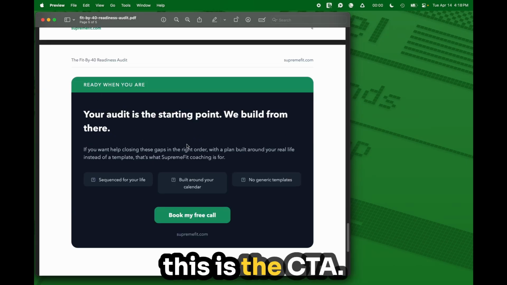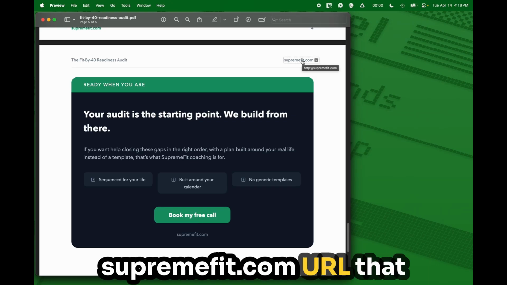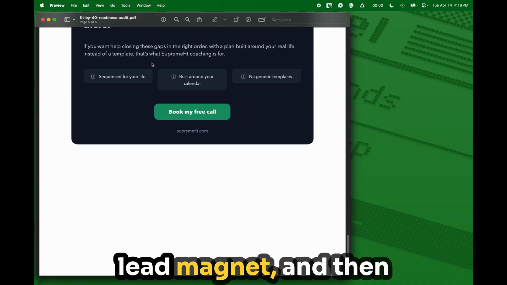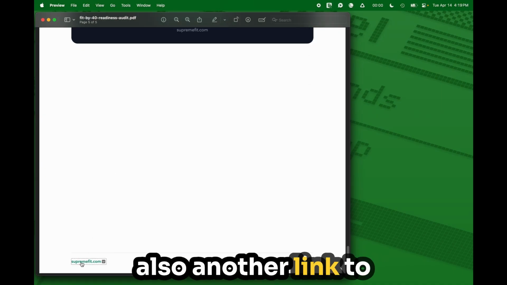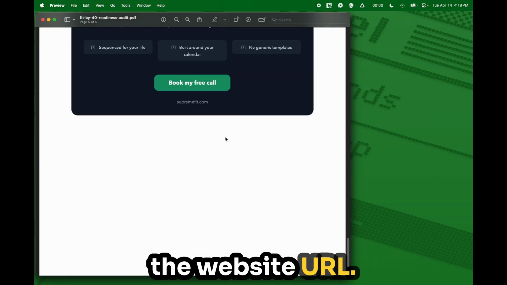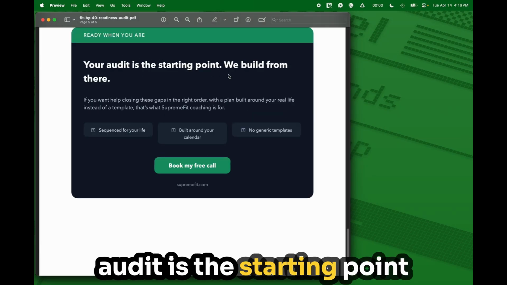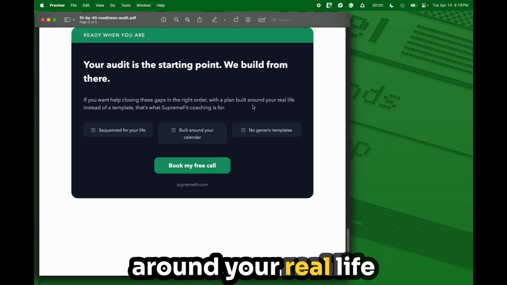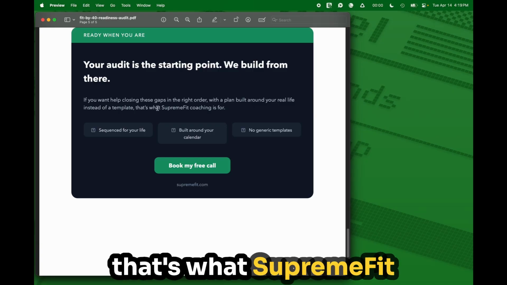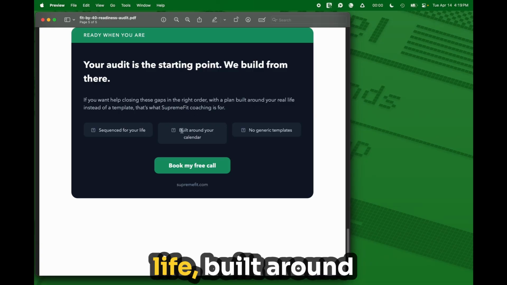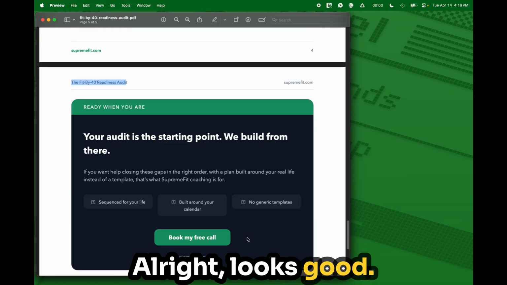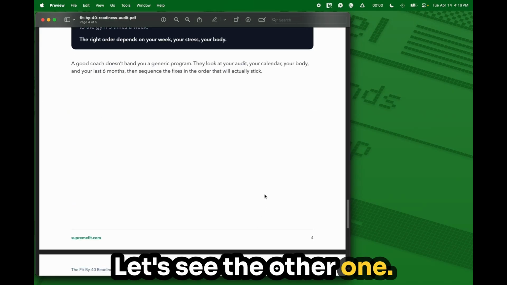All right, so this is the CTA. It's clickable. This is the supremefit.com URL that we gave the AI earlier. This is the title of the lead magnet. And then at the bottom, there's also another link to the website URL. And then the CTA is your audit is the starting point. We built from there. If you want help closing these gaps in the right order with a plan built around your real life, instead of a template, that's what Supreme Fit Coaching is for. Sequence for your life, built around your calendar, no generic templates, book my free call. All right, looks good. Let's see the other one.